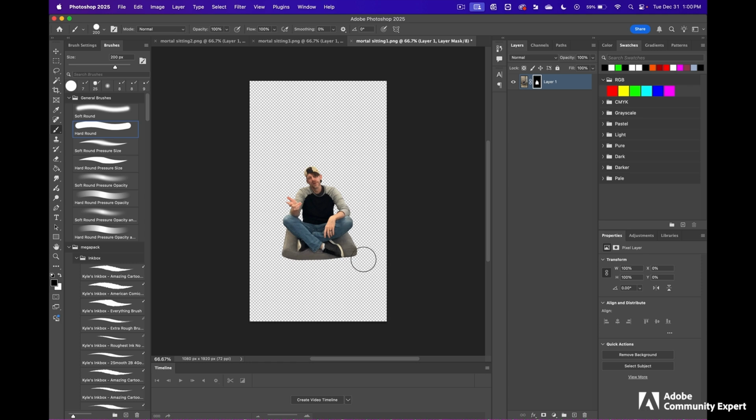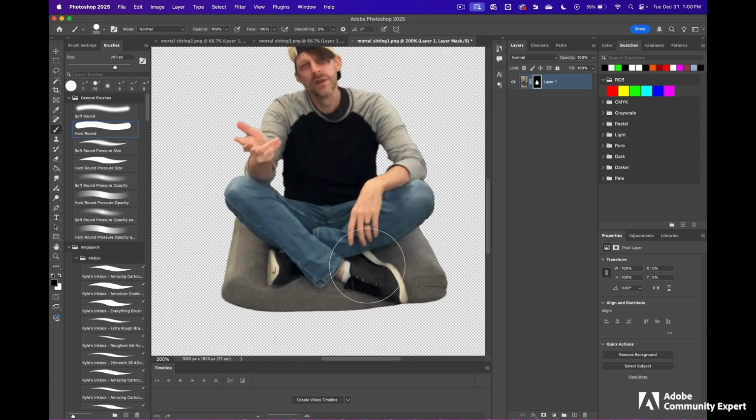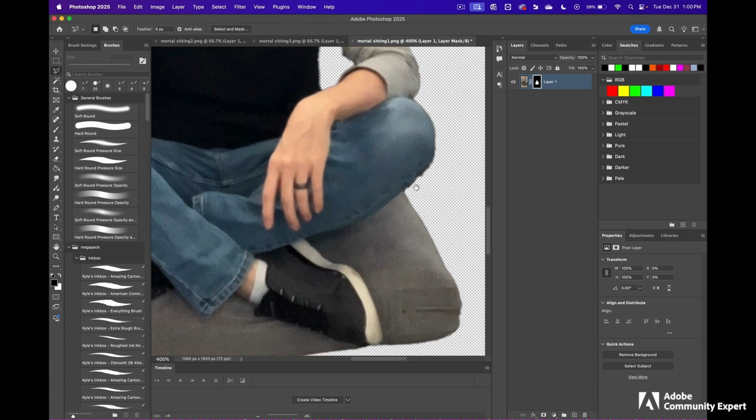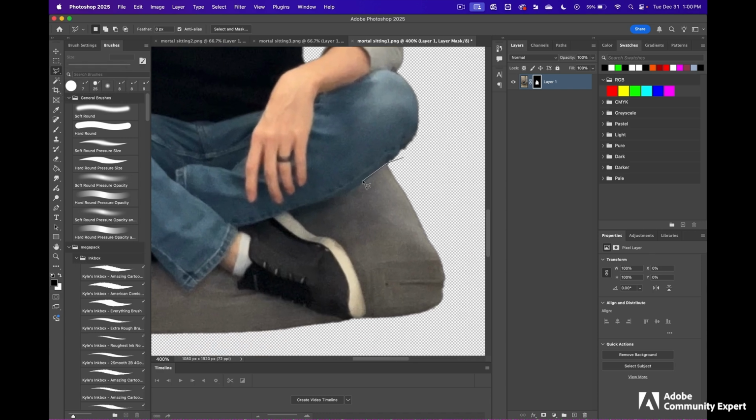Now this is where it gets a little dicey. Photoshop did not remove the cushion that I'm sitting on. This is where we have to do a little manual work. If you click down on this icon, you can get the polygonal lasso tool. I'm going to zoom in a little bit here, and I'm going to click around the pants area and then click around the shoe area. There we go. And then go all the way up to the beginning and close the selection.